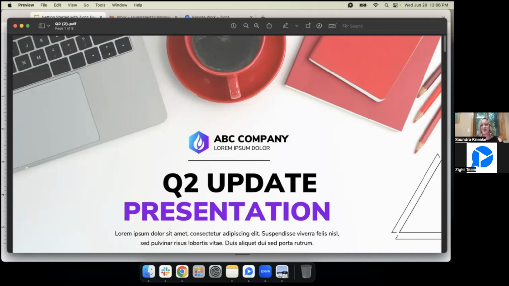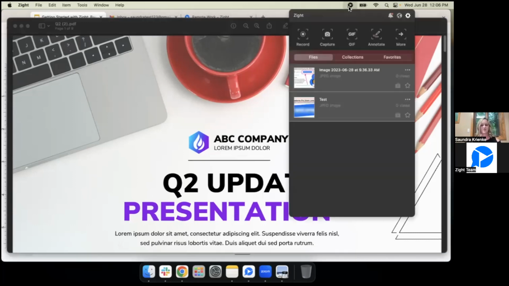So let's see our product in action. As I mentioned, I am going to be using Zeit for the desktop. I simply clicked on that little Zeit icon up on the top of my screen here. And then just as a quick reference, you can see I've got some different options here for record, to do screen recording, capture for screenshots.